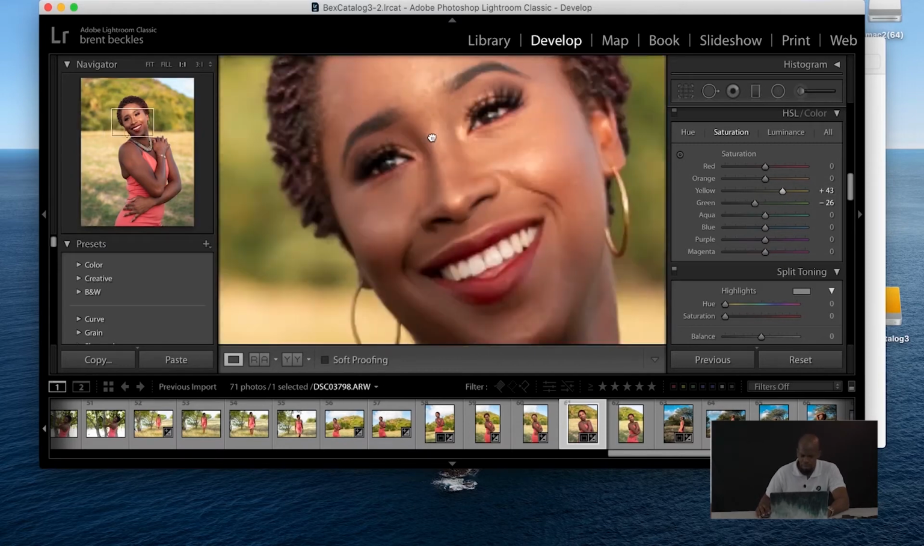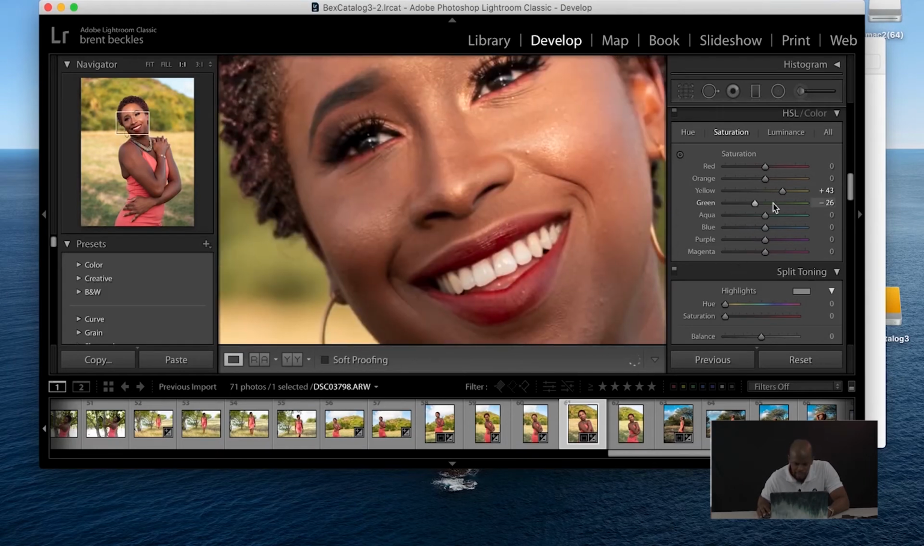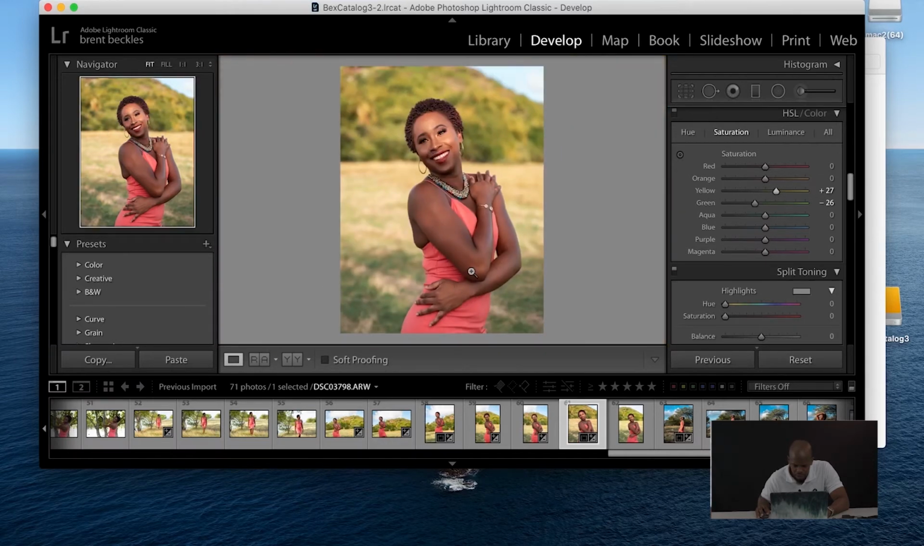Sometimes bringing up the yellows can add yellow where you don't want it, but she has really white teeth, so that doesn't affect it in any way. And just to bring down the orange a little bit. And let's find the color of her dress with the purple and magenta. All right, okay, so I think that's pretty much it.